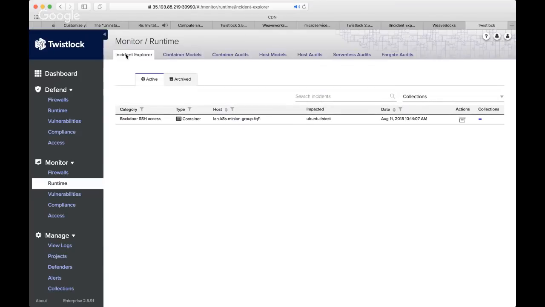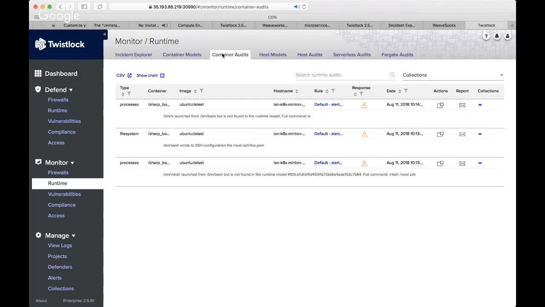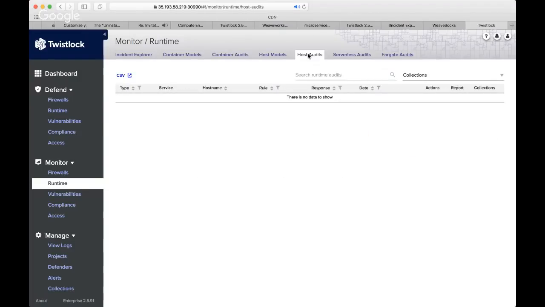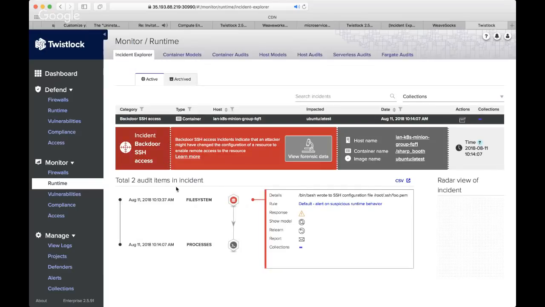And part of what we're trying to do is, you can see that we've got a whole host of audits here. We've got some host audits. You can configure Twistlock to kick out information to syslog, and that information can be ingested by your monitoring tool. But what we're doing with Incident Explorer is detecting unique patterns that indicate an attack.